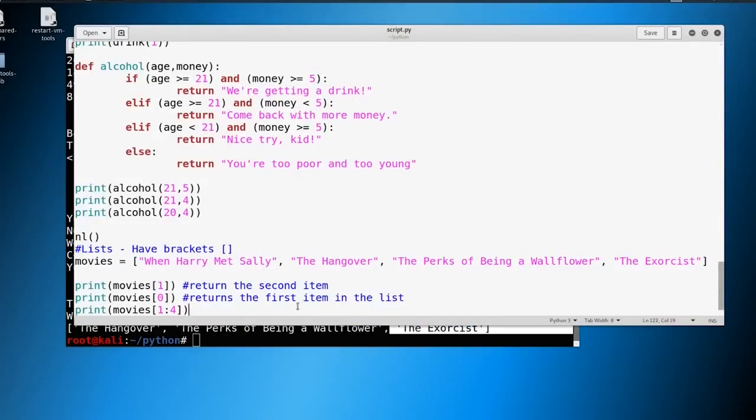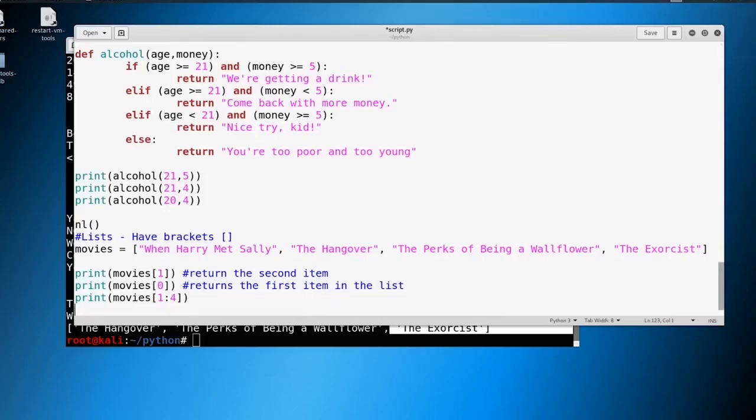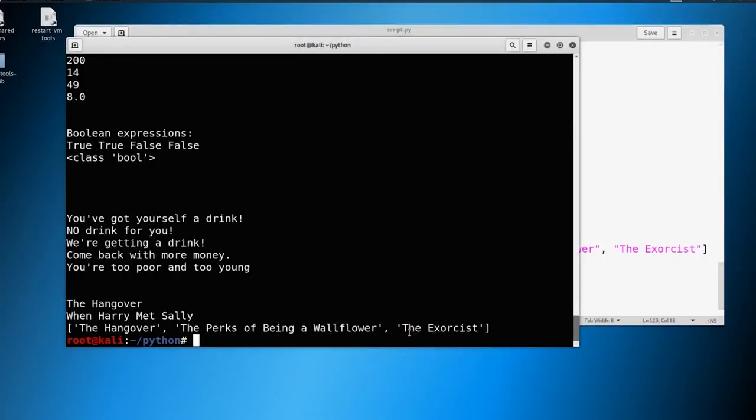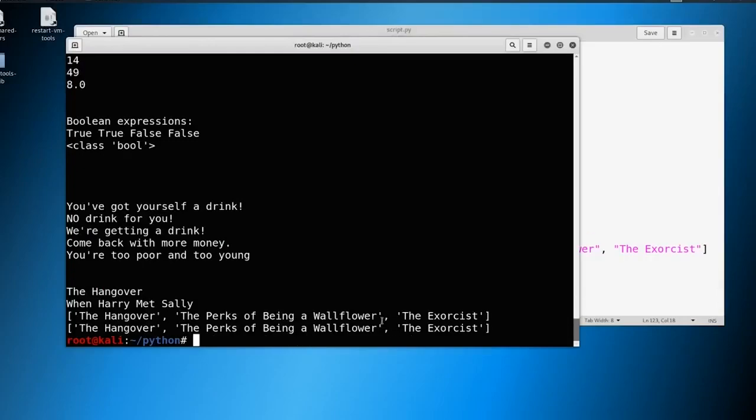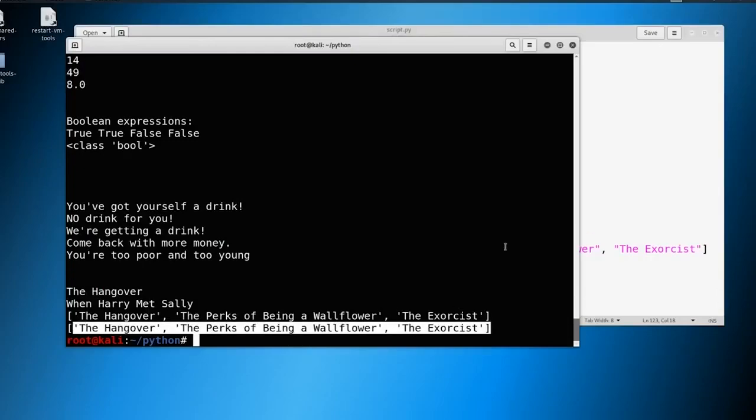Let's say we wanted to grab everything in a list after a certain point, right? We could say something like movies 1 like this, and then we should be able to grab every single thing. And that does pretty much the same thing here.